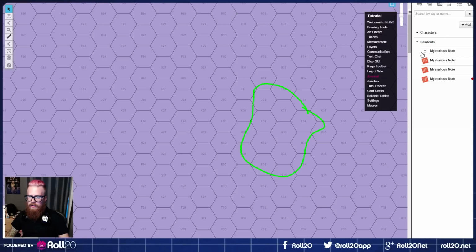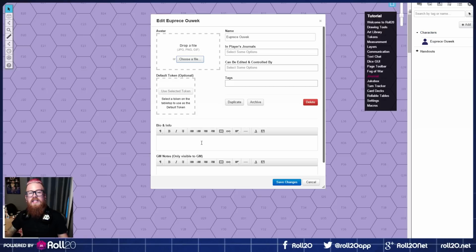You can also add characters by, again, just clicking character. And depending on the game you're playing, you'll always get this screen. This is always a blank screen. You can put in an avatar. The avatar is able to be dragged in as a token. You can select a default token. So there's a tabletop token here. You can click it and make that the default for that person. They can be different from the avatar.